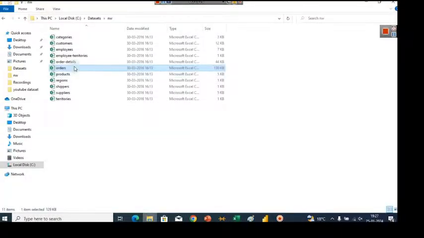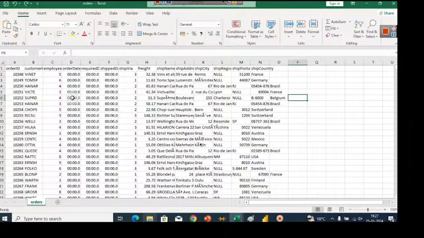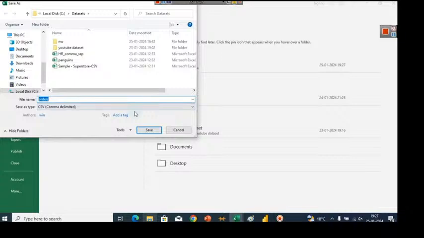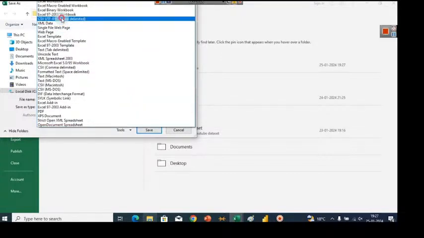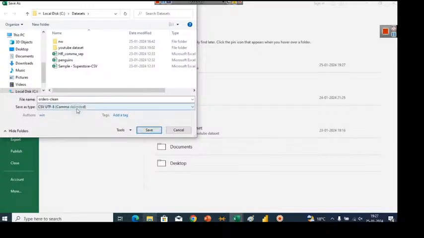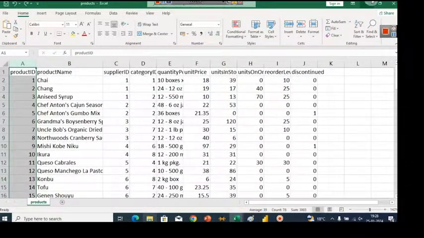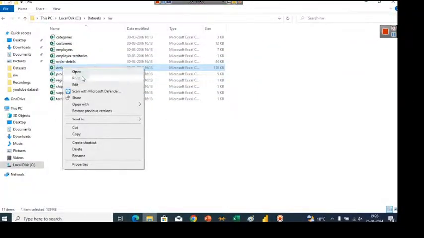So first of all, I will open the orders table and I will save as in the same folder, and let's say I am saving it as orders clean, and this time I will try it with CSV UTF-8 comma delimited format. So CSV is a comma separated file. These files have comma delimited values, and I will save it in the UTF-8 format. Okay, and in order to show you these files, we can also open them in Notepad to see how they are appearing.